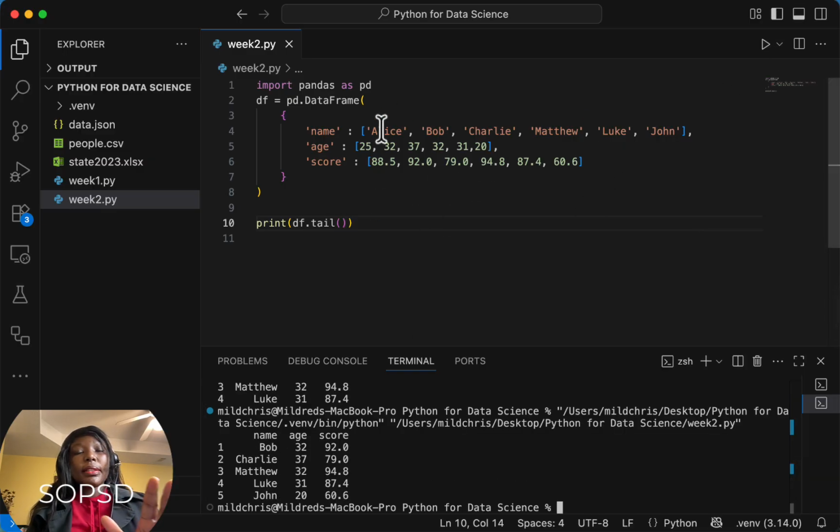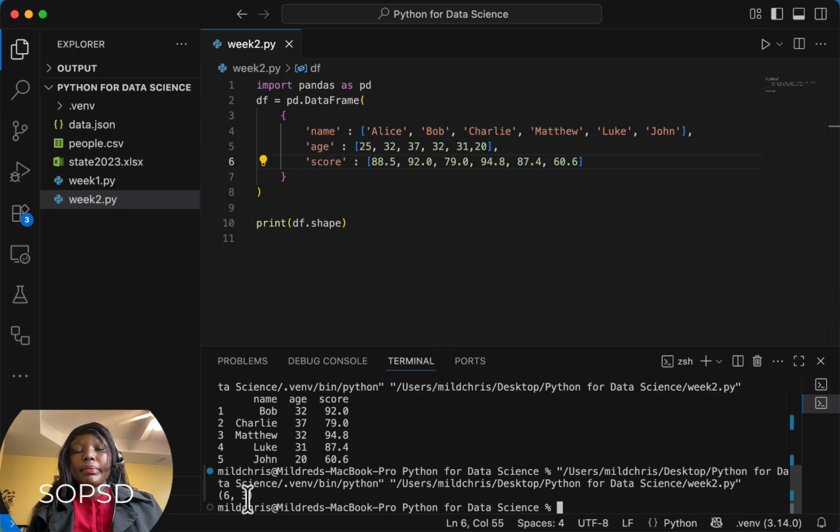If you want to get the rows and columns, you can say the number of rows or the matrix. You can say df.shape and run, and it will print a shape 6 by 3. So you know that you have 6 items there, and you have 3 columns. It is rows and columns. So you have 6 rows and 3 columns.